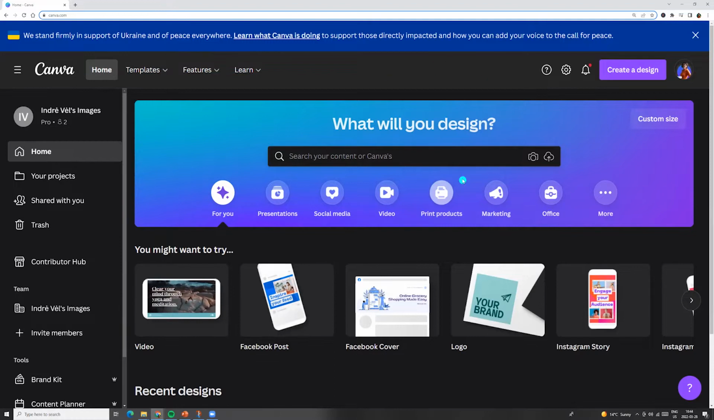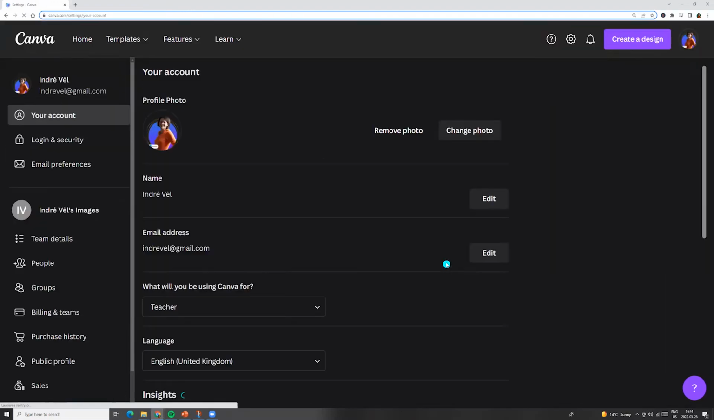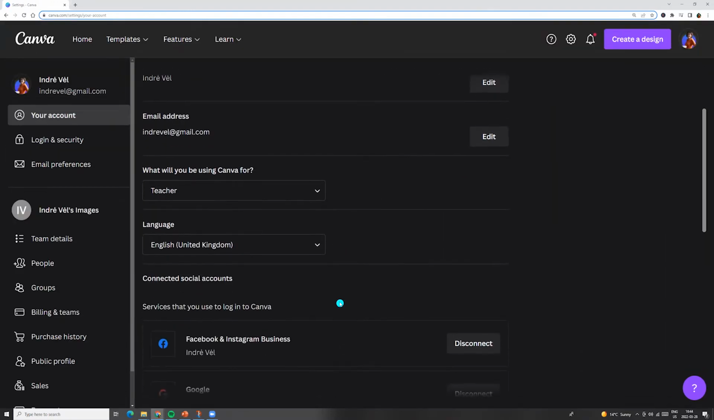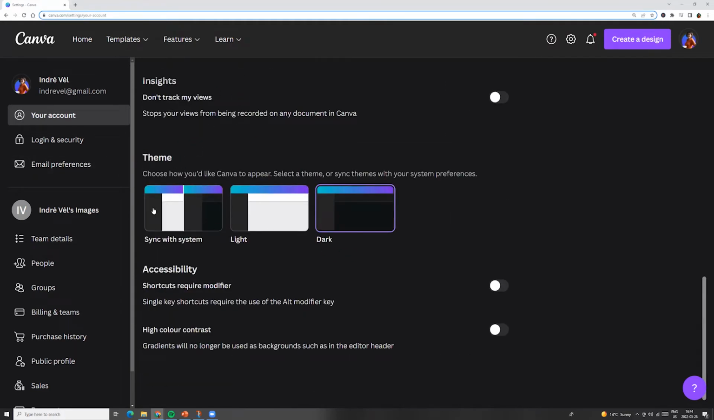So I am on the Canva homepage and let's go to the section on the right and here click Account Settings. Go down and here we see Theme.